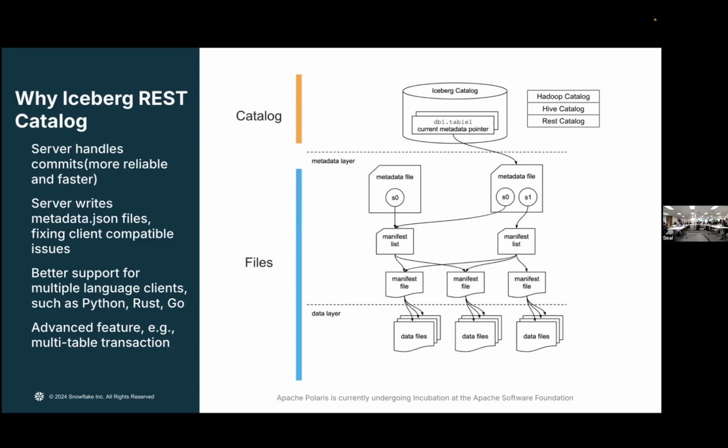Other than that, I think we've already talked about the advanced features for the catalogs. Multi-table transaction is not possible or really hard to do without a REST catalog, because it can easily run into a deadlock if you just let the client side lock the table. And server-side planning, as Alex already mentioned, is a very exciting feature that is only possible with the REST catalog. So you see the trend. We try to move more and more stuff into the server side, and take the responsibility from the client side so that the client can stay lean and the engine can focus on its own job.